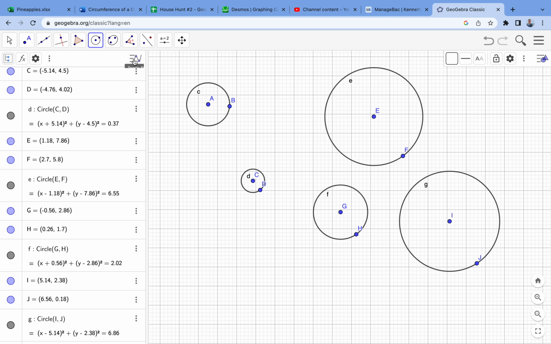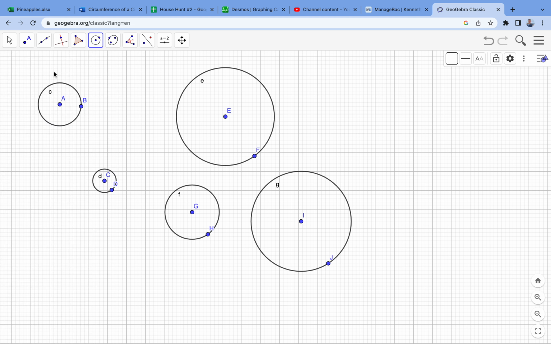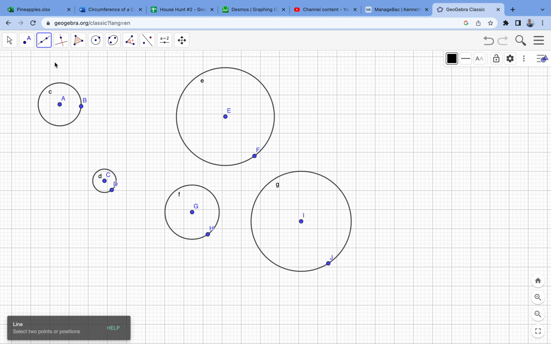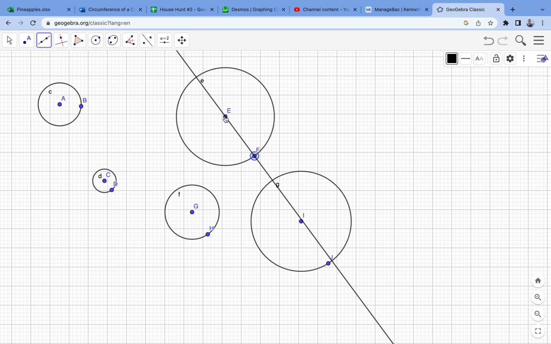I can actually click, I think I can hide this, can I? Click and close. Yeah, so I can hide all the sidebar there. We can just get a nice little picture here. So now I want to draw a diameter. Now a diameter goes all the way across the circle through the center. We're going to click on this little tool and we're going to draw a line. Now, I'm going to click on point F, I'm going to click on point E, and can you see I've managed to get all the way through this circle.